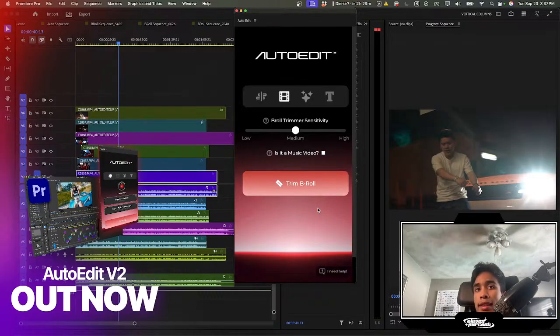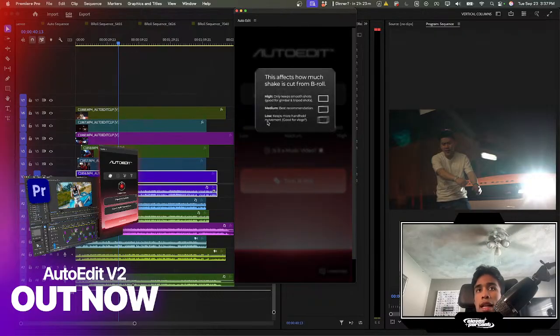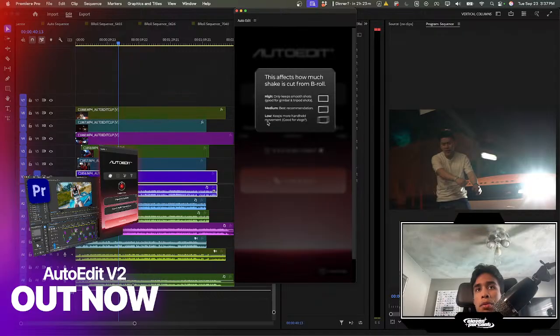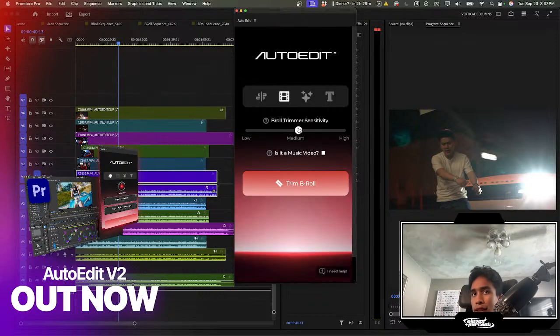Now I'm going to hit proceed to stairs edit. Now it's going to take me to this B-roll tab, and it's going to tell me to adjust your B-roll sensitivity. So this slider basically determines how much B-roll shakiness you want to remove. If you want only smooth shots, then you keep it on high. If you want a lot more camera shake movement, then you can keep it on low. In medium, it'll remove enough camera shake, and so forth.